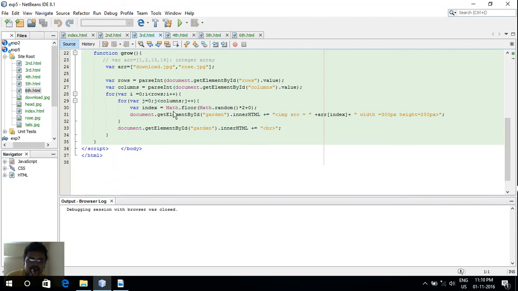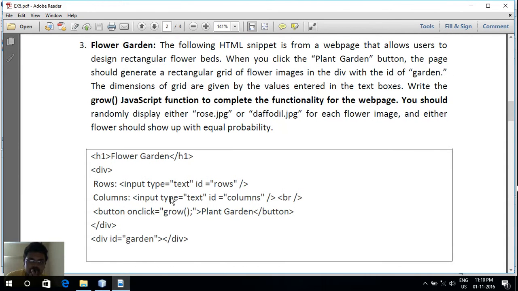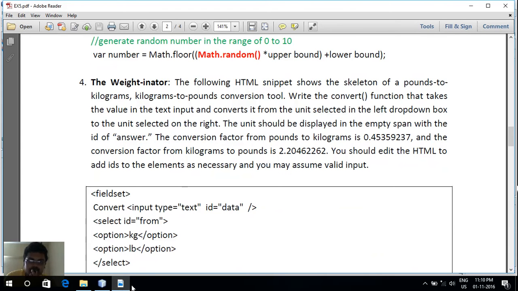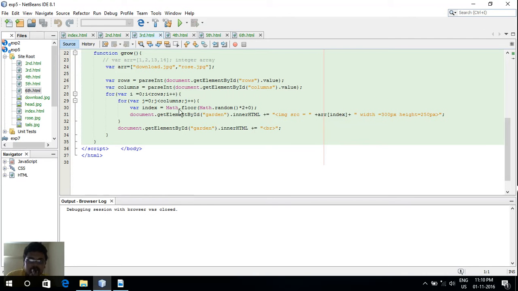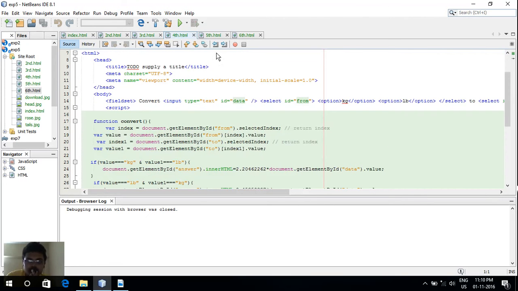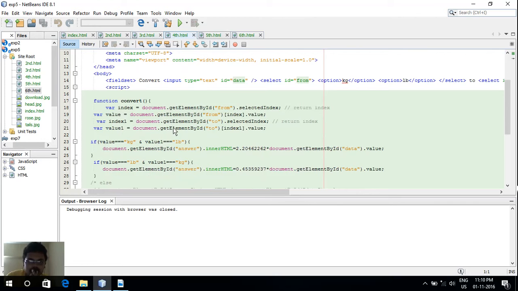Then this is the third experiment. Then we have the fourth thing, the weight indicator. To find the weight, first we are taking the weight from the user in kg or lbs, then we are converting it. To convert it, first I'm taking the index.